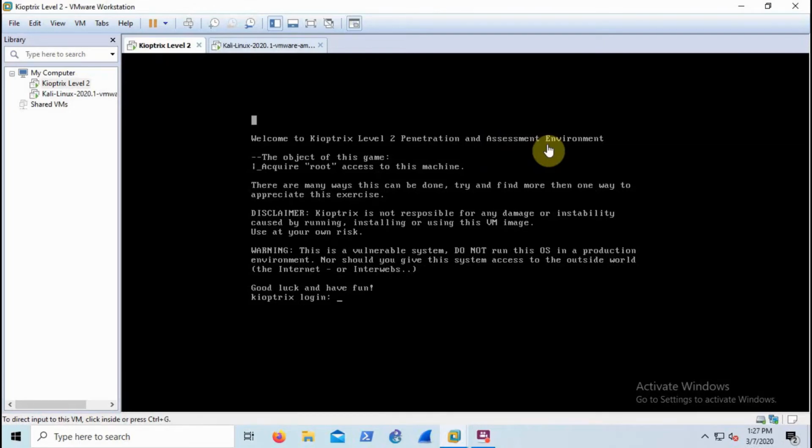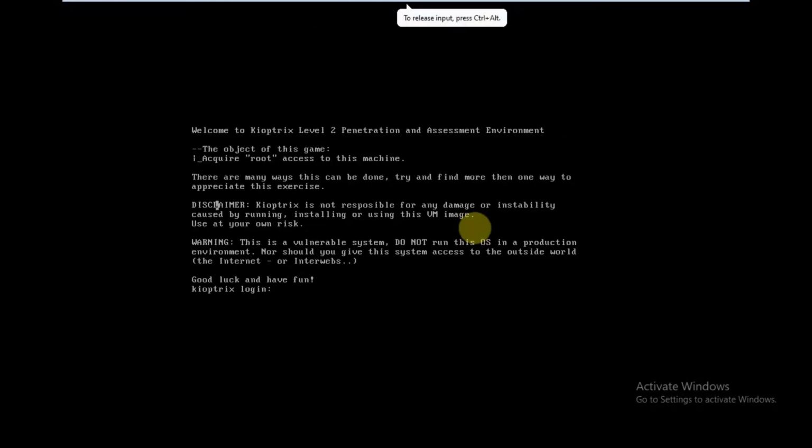Everybody, today I'm gonna solve Kioptrix Level 2 from vulnhub.com. If you wanna follow along with this tutorial or video, just go to vulnhub.com and download it, and you can follow along with this tutorial.